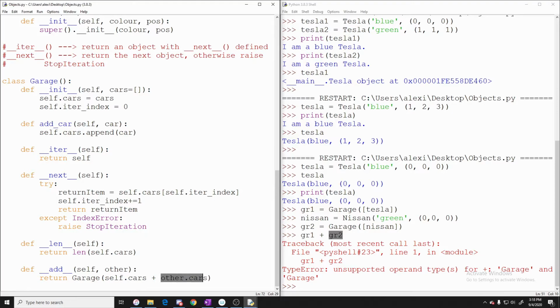And we can leverage that Python supports list addition because self.cars is going to be a list and other.cars is also going to be a list. So if we add those two lists together, we'll get a third list, and then that entire list will get passed into the constructor of this new garage object, and then it will be returned.